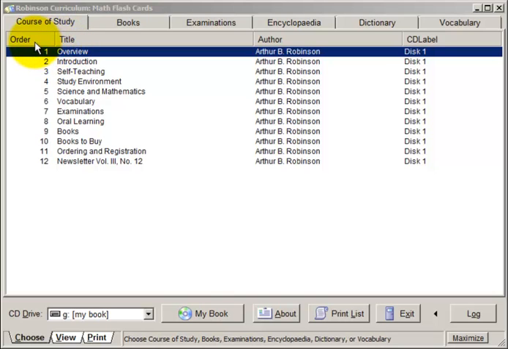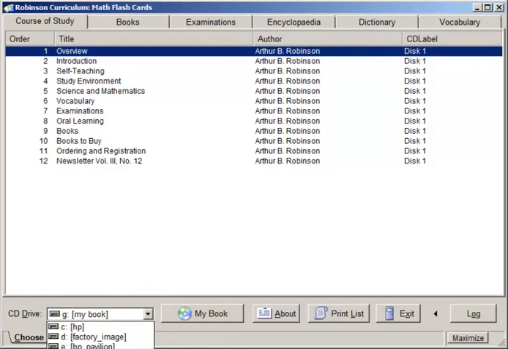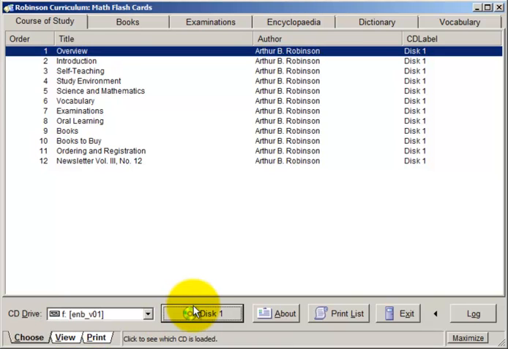Here, everything is listed by order with a number, a title, the author, and the disc where this material can be found. At the bottom, we see the CD drive that the program will look to find a particular document or book that it's looking for. Just to the right of that, we see a button which, when pushed, will tell you which CD, if any, is loaded in the machine. Right now you can see I have disc 1 loaded. Then we have our About button.